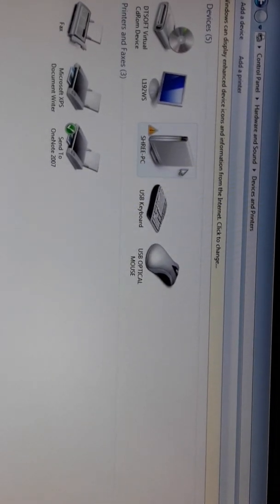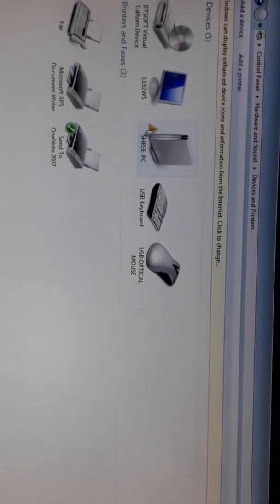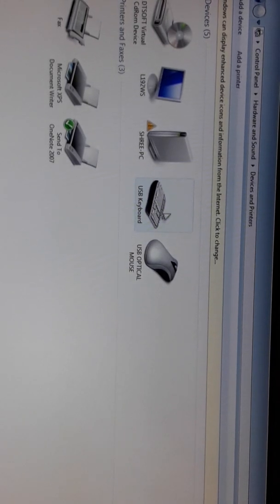Now this is CPU actually, and CPU is the brain of computer. Each and every process happens inside the CPU. This is a keyboard by using which you can type. This is the mouse. It is a pointing device used to draw and point the things on computer.